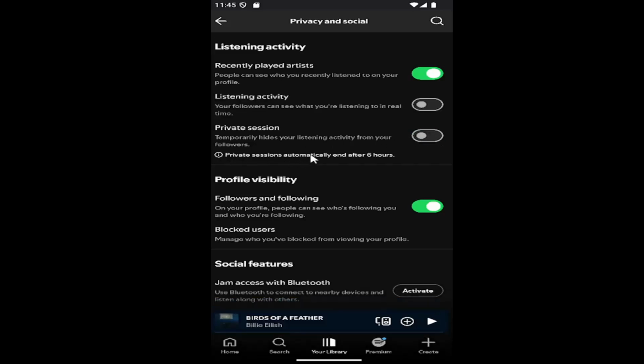Private sessions automatically end after 6 hours though, so you will need to come back in here and turn it back on down the road if you want to re-enable that. But pretty straightforward process on that.